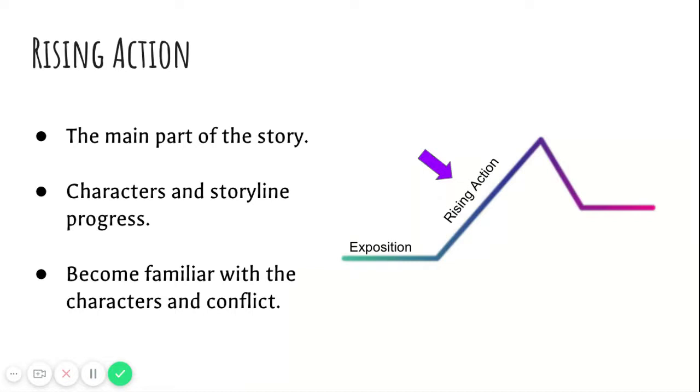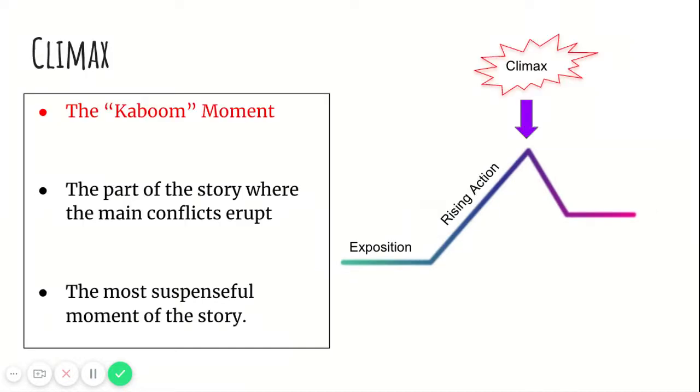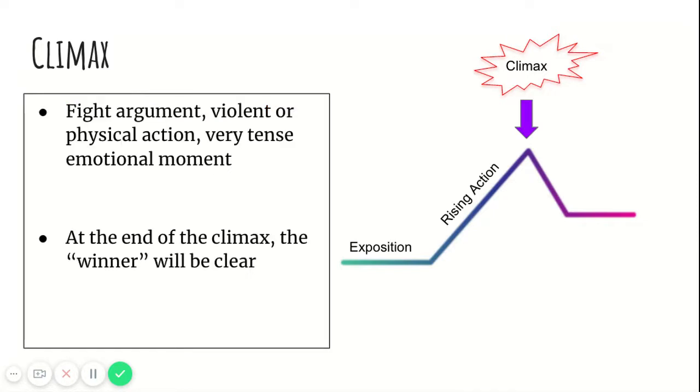After your rising action, that is where you hit the most exciting moment or most suspenseful moment of your story, the climax. I like to call this the kaboom moment because it's that moment where you were like, OMG, what just happened? The main conflict is going to erupt. Things are going to get crazy. It's the most suspenseful moment of the story. This might be a fight or an argument. It might be some kind of altercation or a very tense emotional moment. But by the end of the climax, a winner of the conflict will be clear.